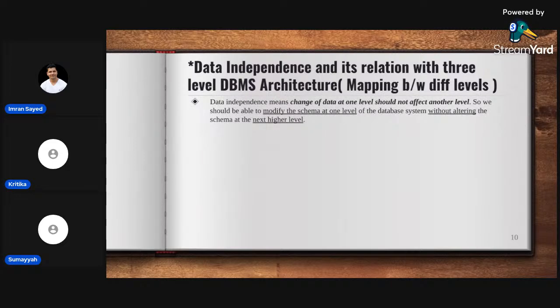Yes. Data independence and its relation with three-level DBMS architecture, mapping between different levels. Data independence means data independent. Okay. Data independence means a change of data at one level should not affect another level. So we should be able to modify the schema at one level of the database system without altering the schema at the next higher level.